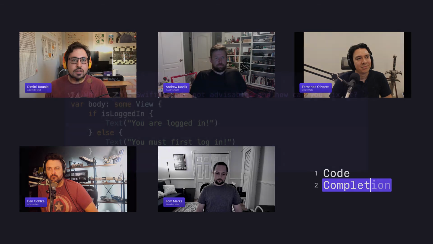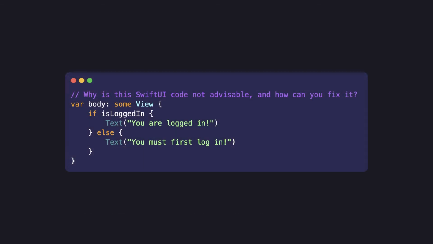And if you're listening to the podcast, a reminder that you can check the podcast art or the show notes to follow along. So we have a SwiftUI body with an if-else statement checking the value of a property isLoggedIn. If true, we build a text view that says "You are logged in," while if it is false, we build a text view that says "You must first log in." Why is this SwiftUI code not advisable, and how can you fix it? If you can complete the code, tweet your answers to us with hashtag CompleteTheCode, all one word. The first to get it right will get a shout out on next week's show.